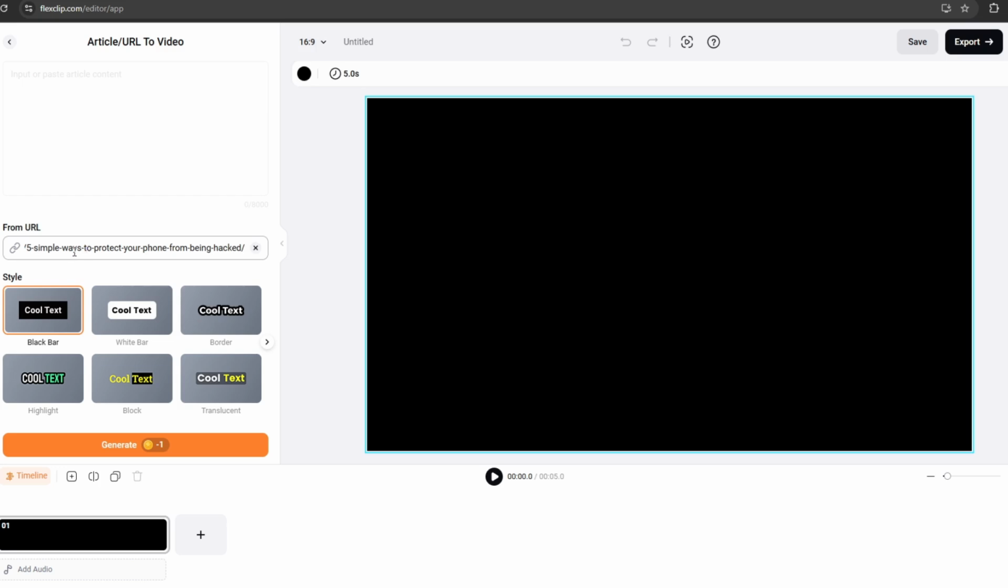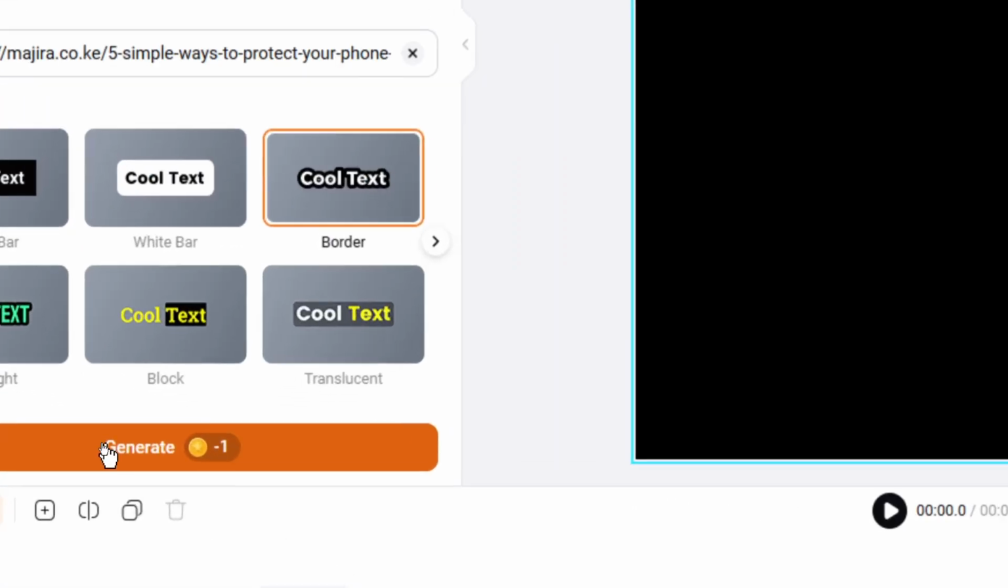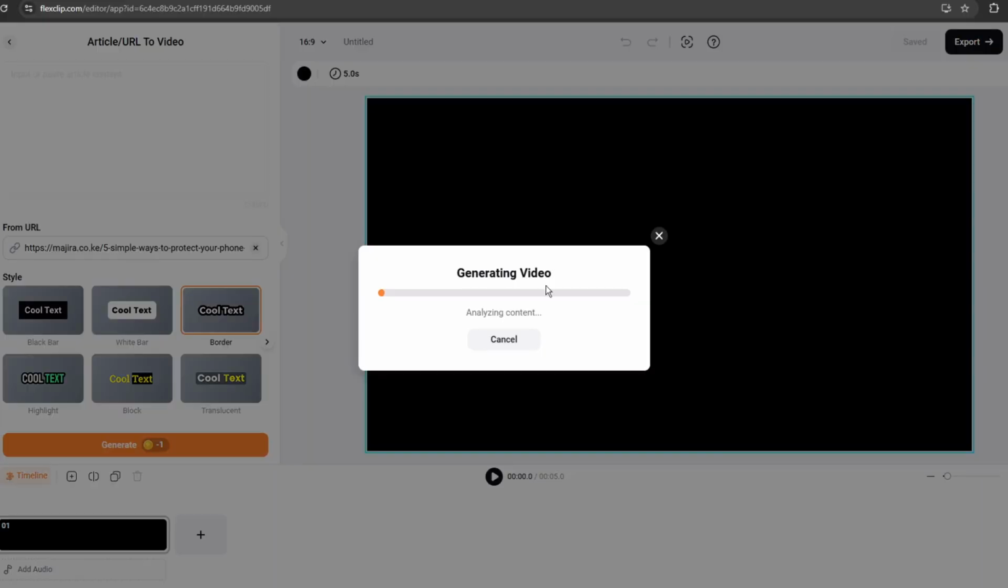And here we go. And then you have to choose the style for the text. Now choose your preferred style. I'll choose this and then go ahead and tap on generate to convert the blog post into a video. So I'll go ahead and tap on generate and the generation process has begun. So be patient as it generates the video.